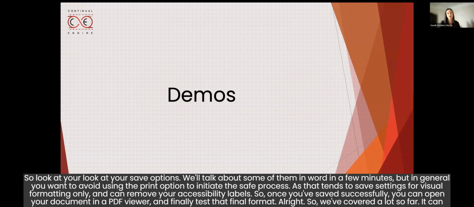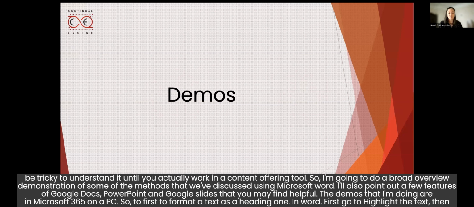All right, so we've covered a lot so far. It can be tricky to understand it until you actually work in a content authoring tool. So I'm going to do a broad overview demonstration of some of the methods that we've discussed using Microsoft Word. I'll also point out a few features of Google Docs, PowerPoint, and Google Slides that you may find helpful. The demos that I'm doing are in Microsoft 365 on a PC.